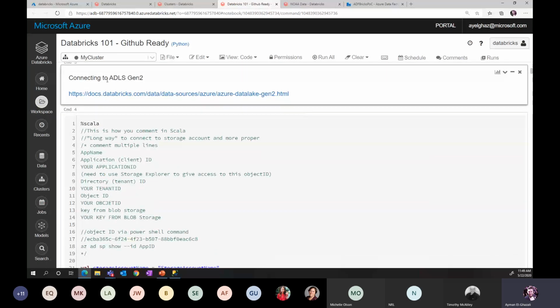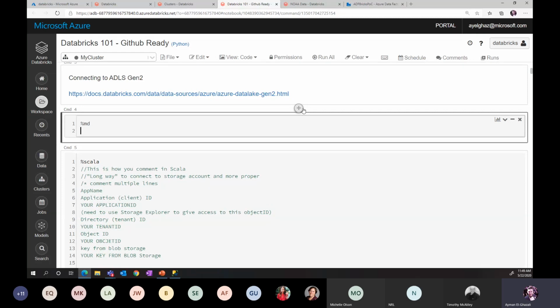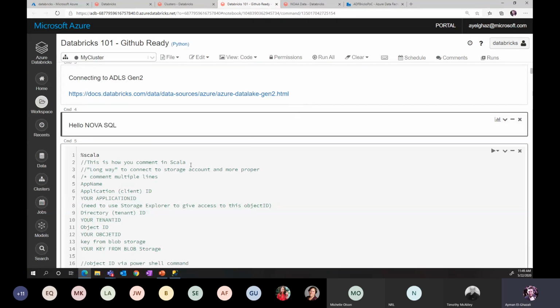Again, this is just a little bit of documentation that I've added here. You can actually add Markdown language to a cell. It's very easy. Just do %md, which is the magic command for Markdown language, and you can say anything you want, like hello NOVASQL. You just press Control Enter, and it actually quote unquote executes that cell. I say execute because there's nothing to execute in Markdown language.